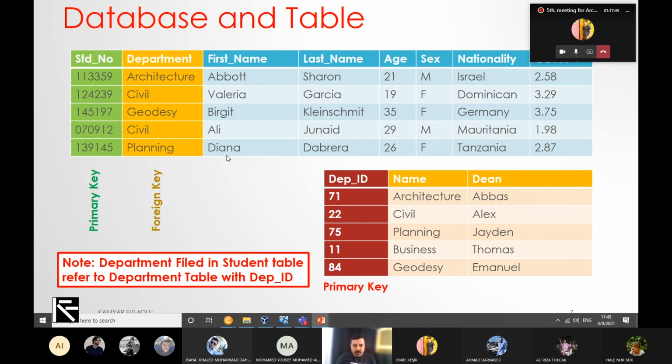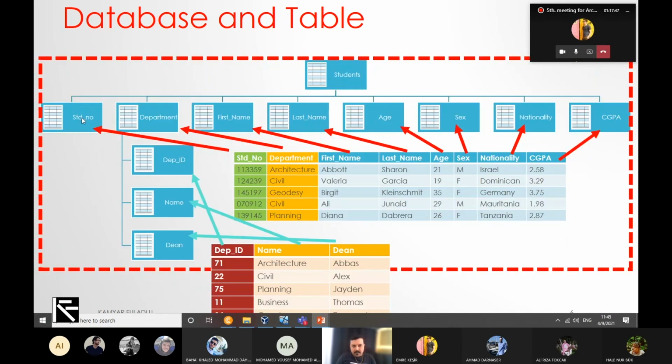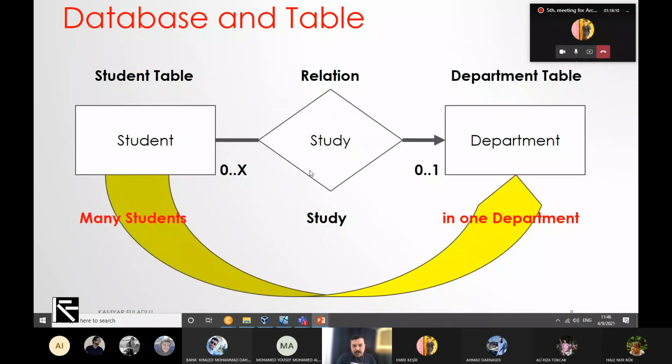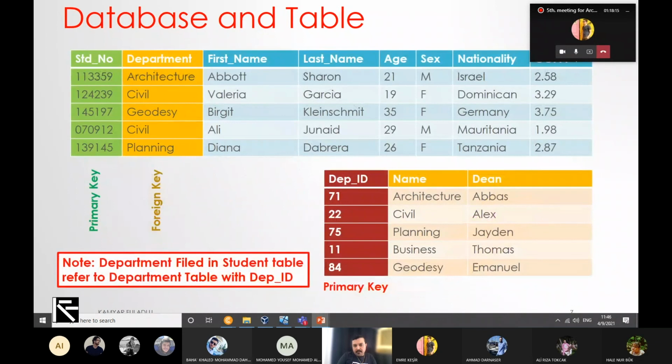Each of the tables has some name. For instance, as you are seeing here, the table name is student number. This one is department. This one is first name. So each table has its own name. And let's say this foreign key relates to this table, which is here with this primary key. Now let's find the relation between these tables.